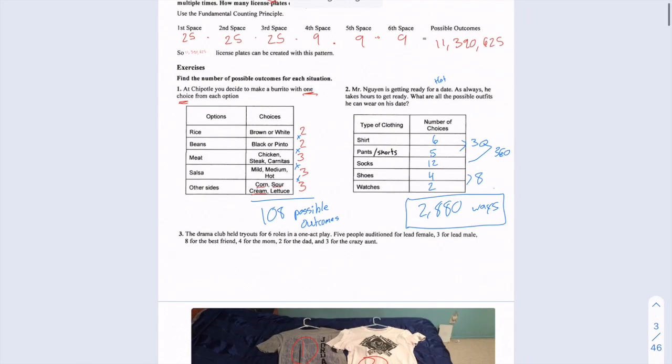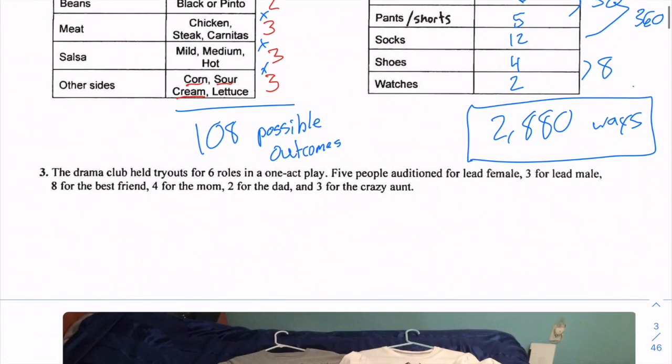Alright, anyway, please do number 3, and then that's it. Hit pause and do number 3 on your own.